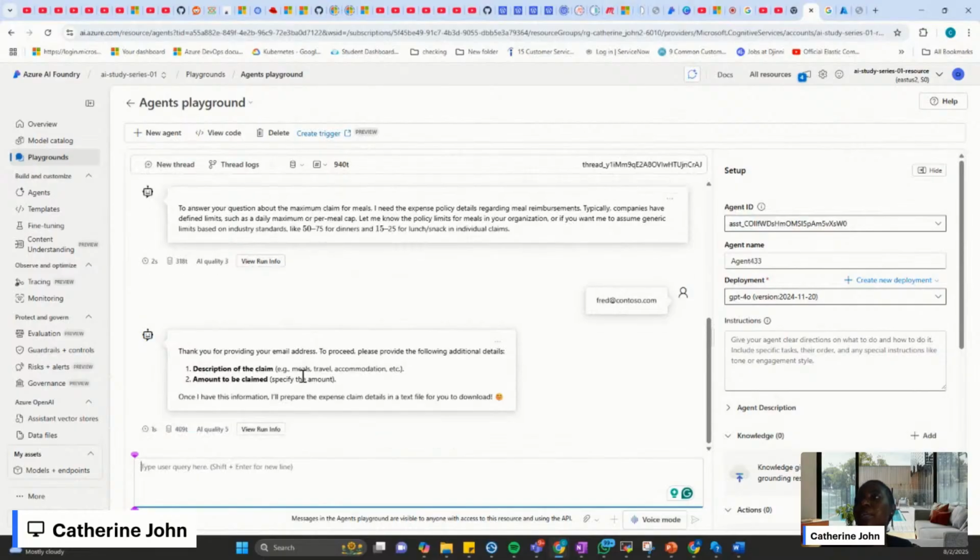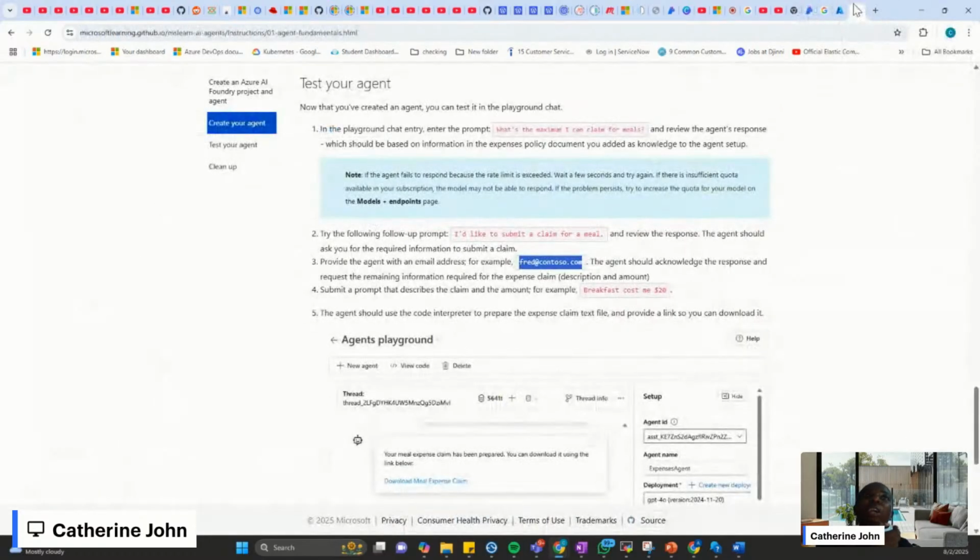So now it's telling us, thank you for providing our email, and that we should go for the description of the claim. So what do we want our claim to be? Is it a meal claim or is it travel accommodation? Today we want to claim a meal ticket, then the amount. So let's check here.